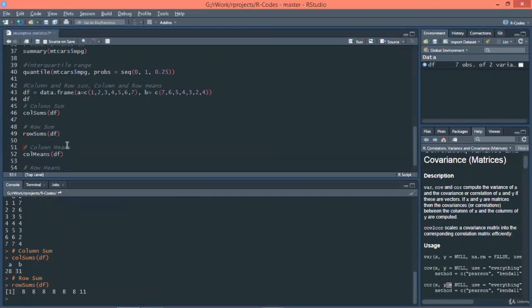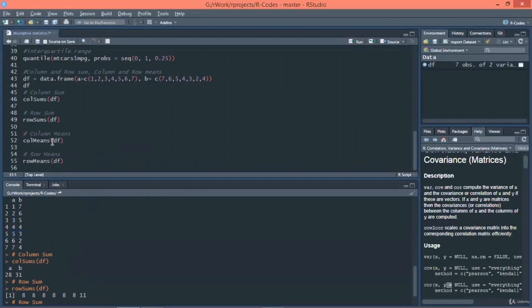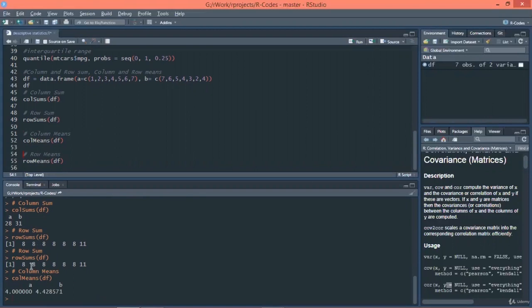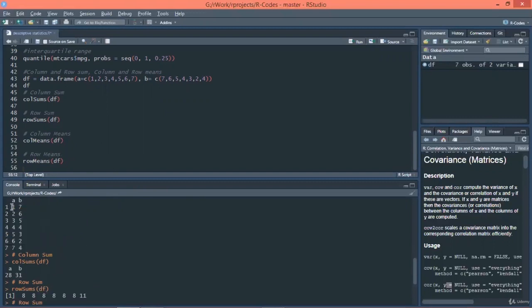Similarly, if you want row sums, the function is rowSums with capital S for the sums of the data set. You can see it is printed in the form of a vector, and it is the sum of each row of the data frame that we just created. Similarly, if you want to calculate column means, it is colMeans with capital M in the formula and within brackets the name of the data frame. So the mean of column A is 4 and column B is 4.428. For row means, the function is rowMeans, with capital M, within brackets the name of the data frame. So you can see there is the mean of each and every row of the data frame.